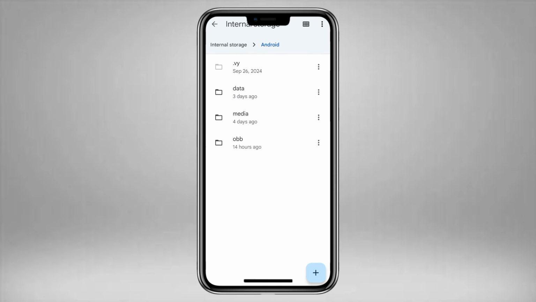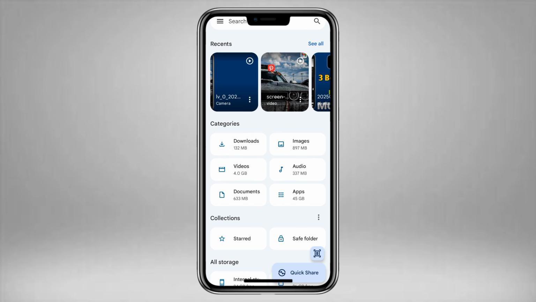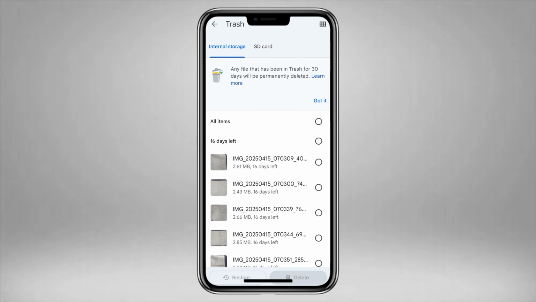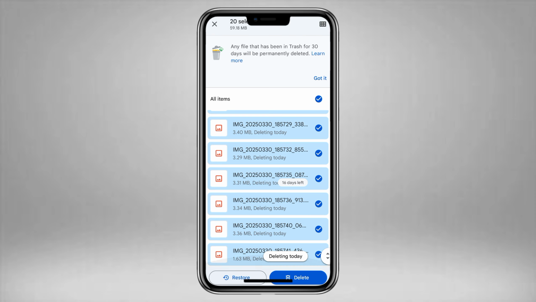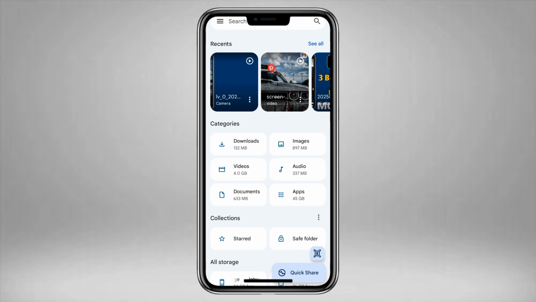Some phones may not have a trash folder here. If that's the case, open your Gallery app, tap on Albums, and check under Deleted Items. If still not found, don't worry. Most phones auto-delete these files after 60 days. Lastly, let's clean up app storage.